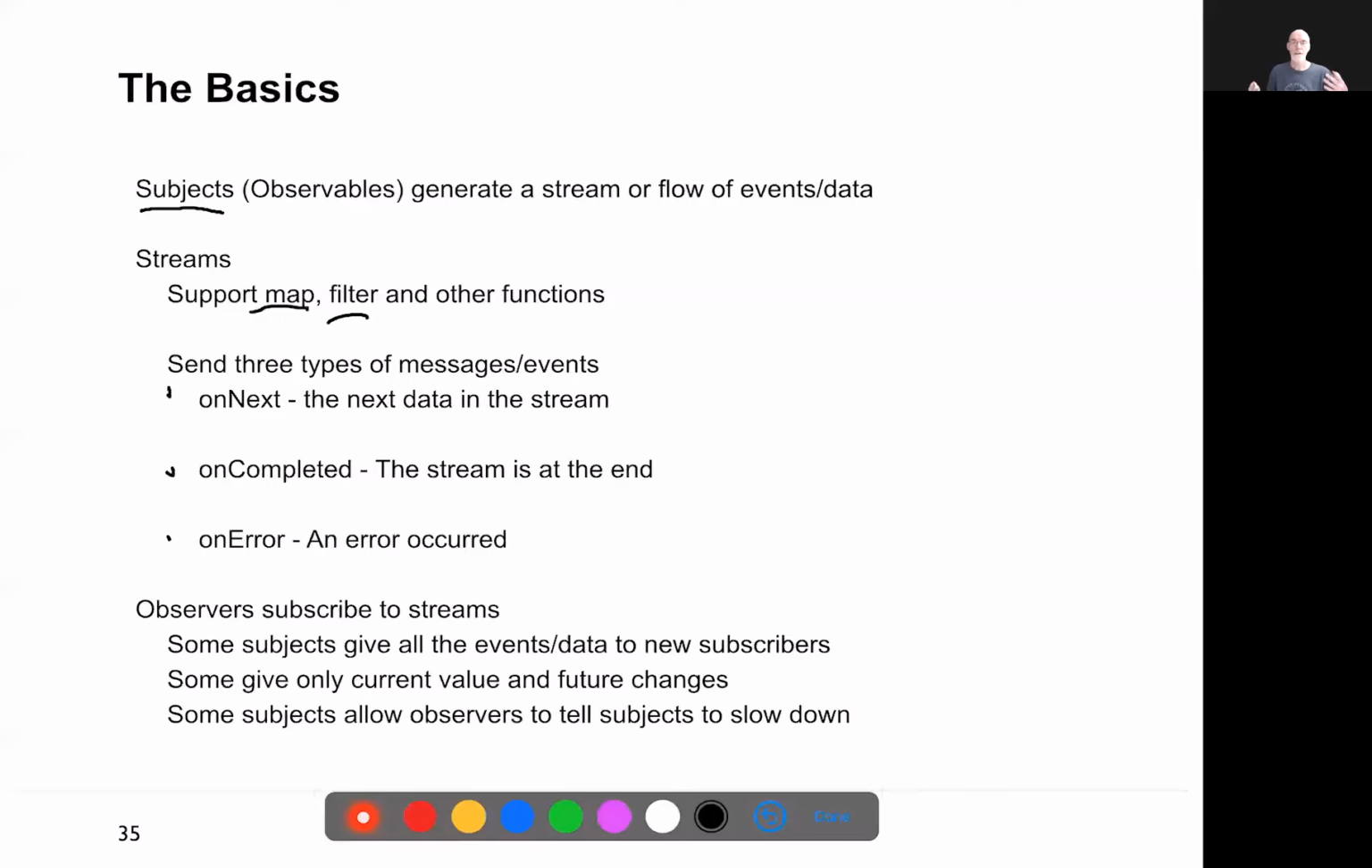Now, there are different types of streams. Some streams will give all the events from the very beginning. Some streams or subjects will only give events or data that occur from now into the future. And some allow subscribers to say, look, you're going too fast. I can't keep up, slow down.